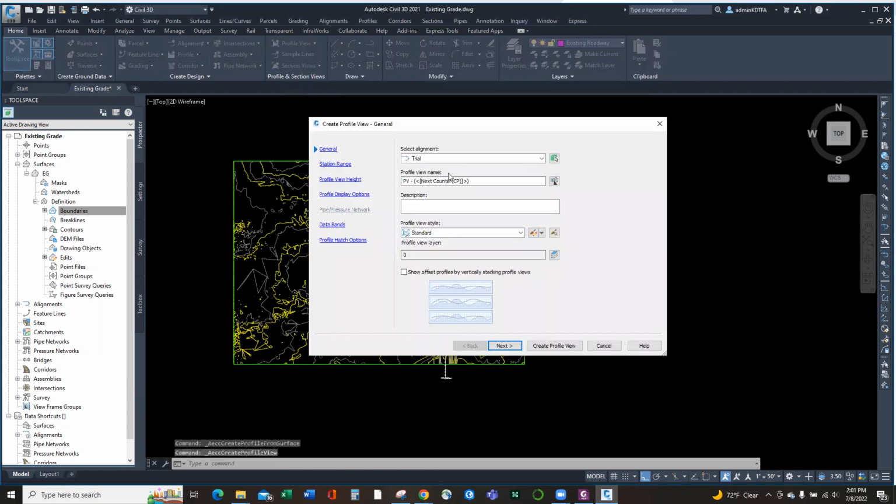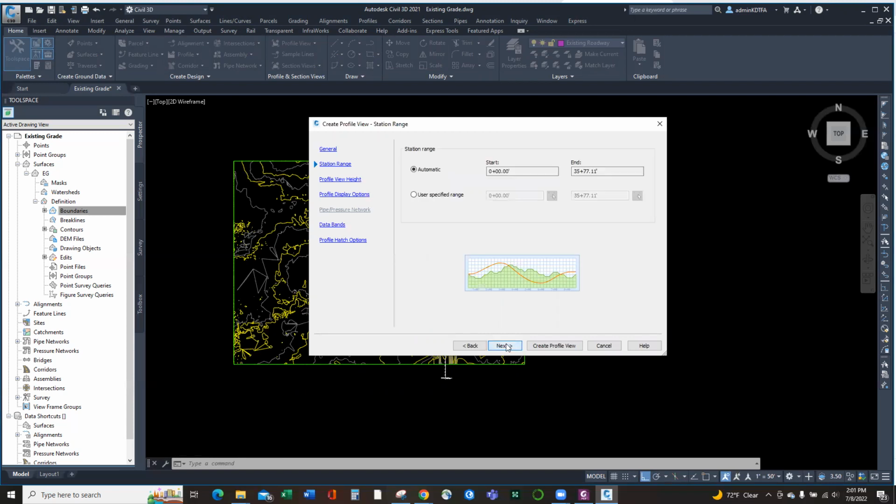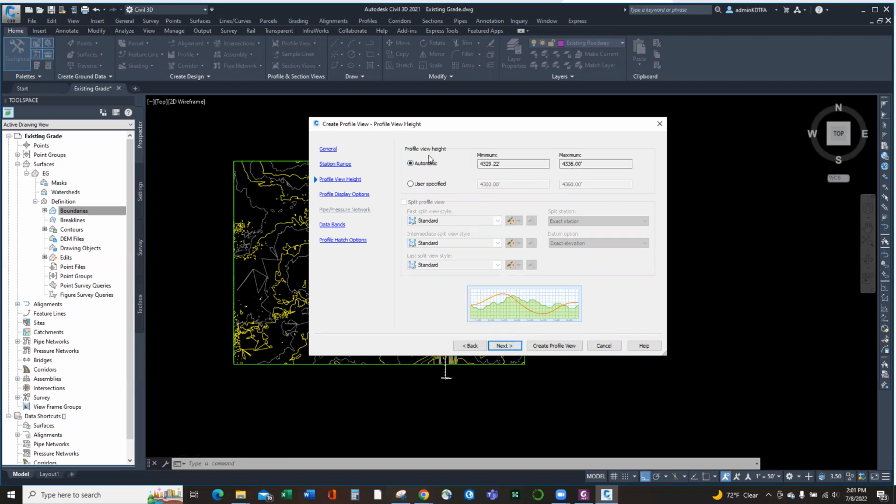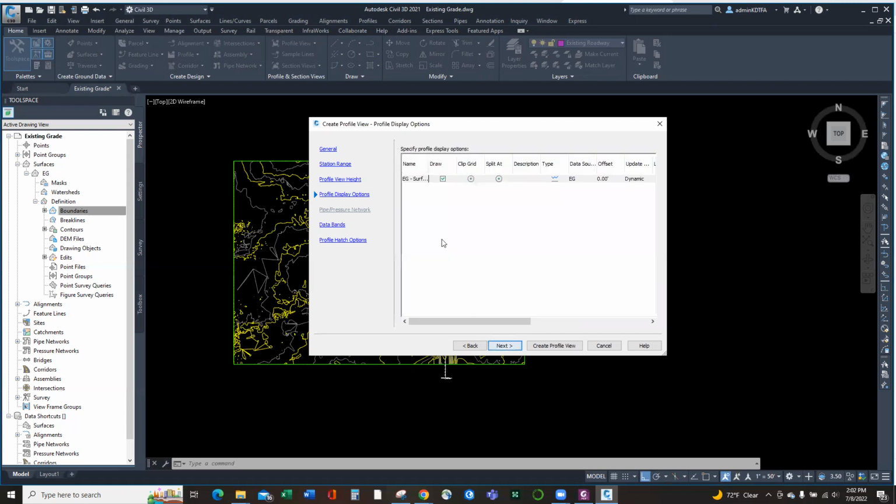It takes you to this window, and again, it tells you what alignment you're basing off of, and the name. Just profile for now; put whatever name you need. Profile style and layer you may want. Click next. What station do you want to start from? Right now, we're just going to leave the whole alignment. The elevation, if you have a specified range of elevations, you can set them right here. If not, it'll give you a minimum and maximum based off the existing grade. So you're going to go ahead and click next.